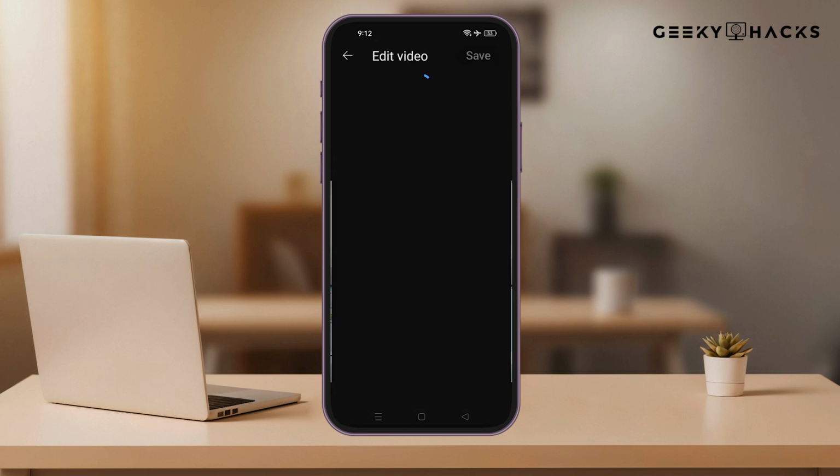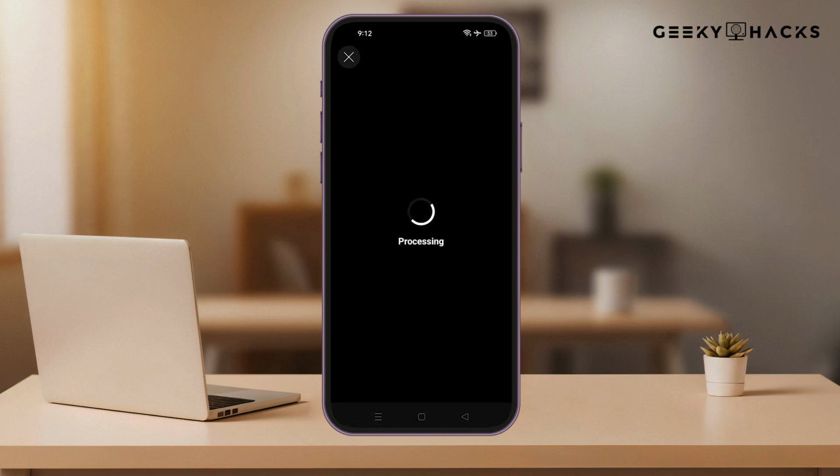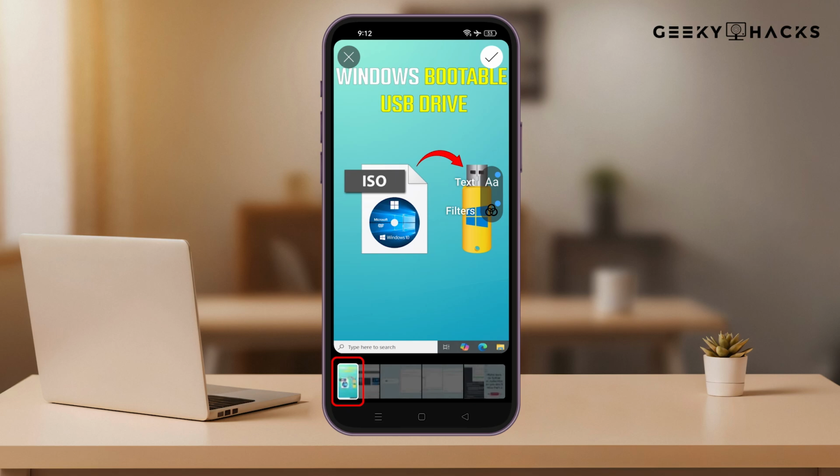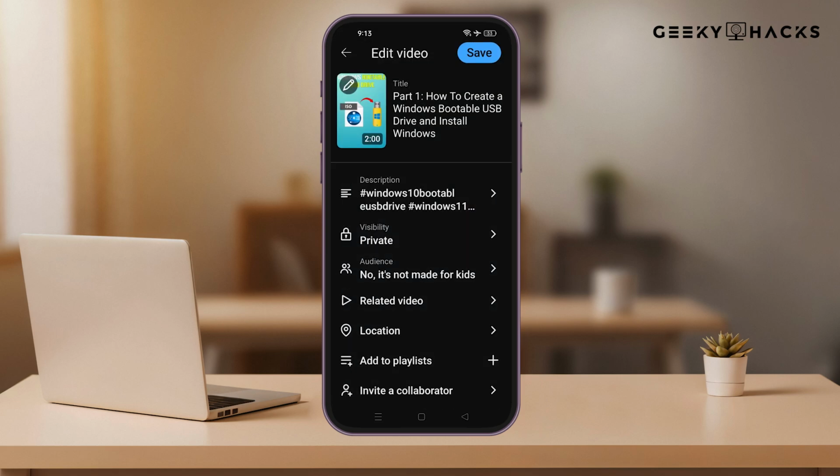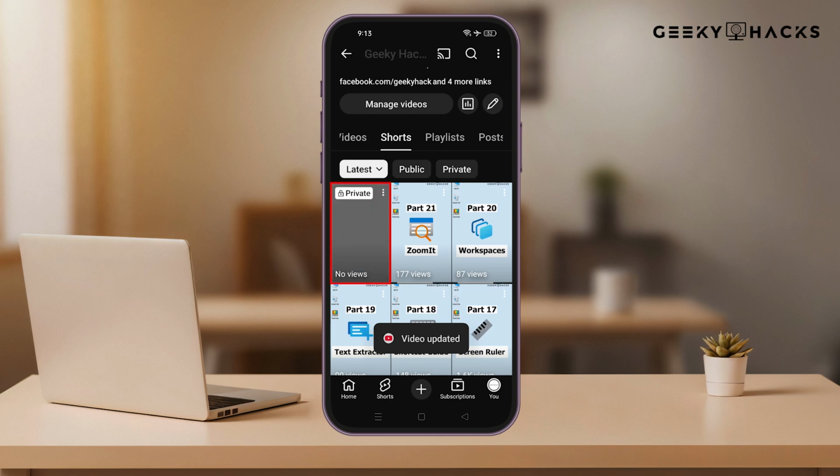Later, when you go to the YouTube app and choose Edit Thumbnail, you'll see your custom image appear right at the start. Just select that frame, and that becomes your new Shorts thumbnail. And that's how you change the thumbnail on YouTube Shorts, and why YouTube Studio still doesn't let you do it.